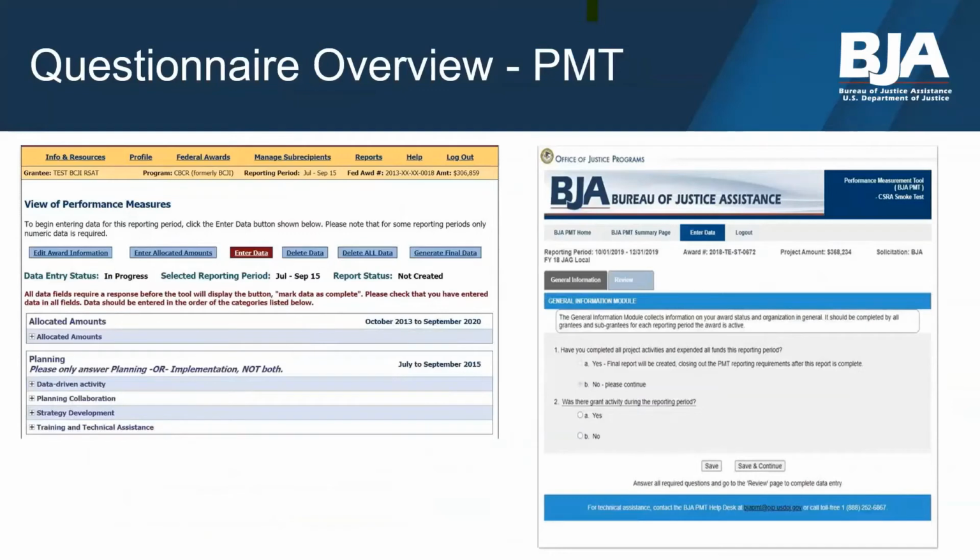This slide includes two screenshots from the PMT that indicate what the screens and questionnaire will look like once you've logged in. An additional training will be available soon that details the reporting process with additional information. For this and other resources related to data entry and reporting, please visit BJA's performance measurement website.